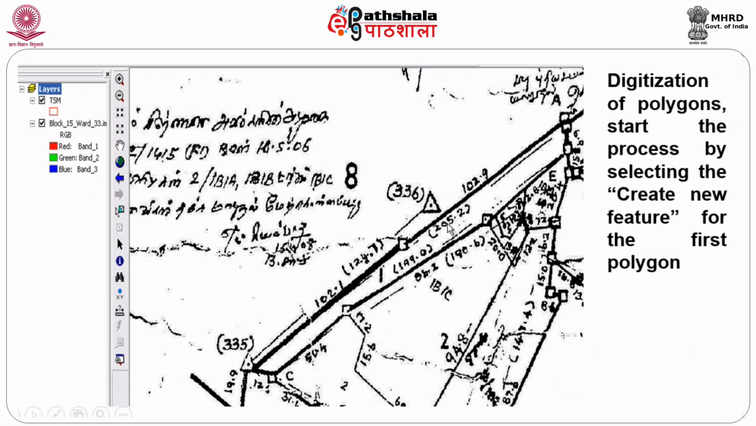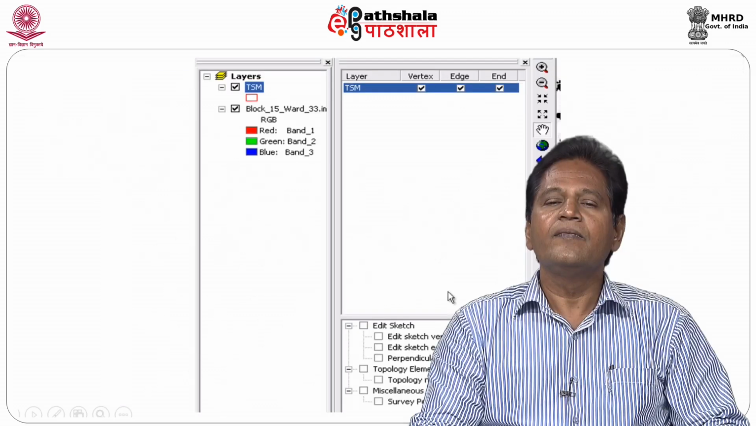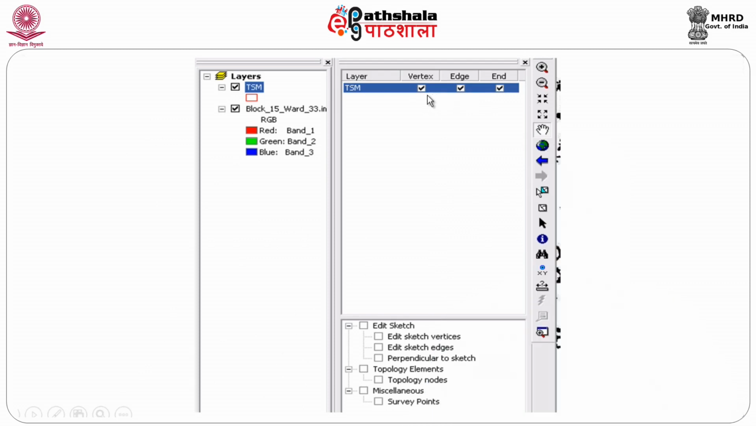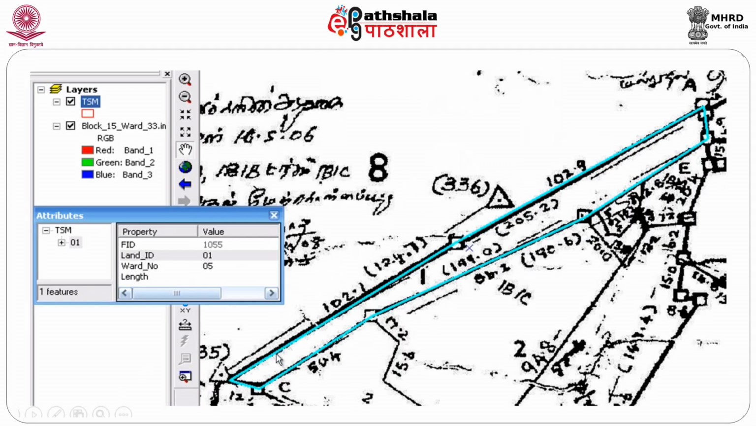Now, a simple method of digitizing adjacent polygons. Let me show you how you use this. This is a TSM, town survey map, and this is the first polygon, and I complete this polygon by selecting the polygon option. I finish this. Now in this context, I will have to choose all of them, isn't it? Because you also have an edge here, I choose all of them and then complete the digitization. Simple, using add new feature, I complete this particular line.